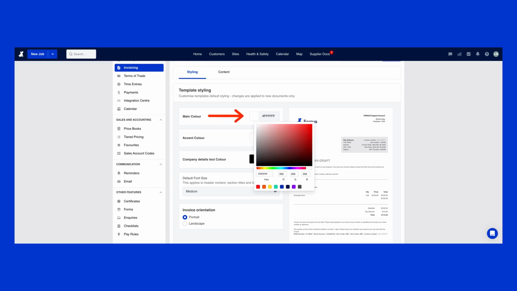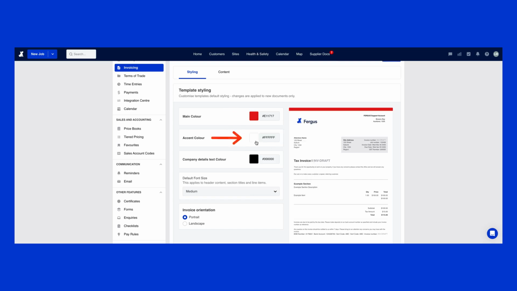Change the main colour, which appears in the header and footer bars. Then, choose the accent colour. This controls the background behind your company details. You can also adjust the text colour, font size, and document orientation to get everything looking just right.